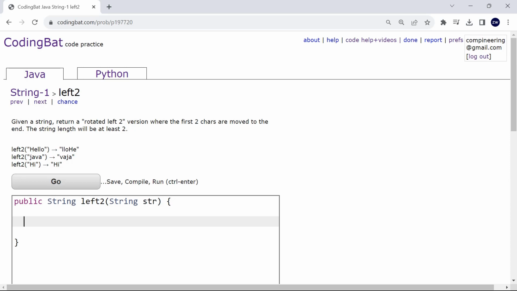For this video, we're going to go through left2. So if the string length is less than or equal to 2, then we're going to return whatever the string contains. And if the string length is greater than 2, then we're going to place the first two characters from the string towards the end of the string, and vice versa.